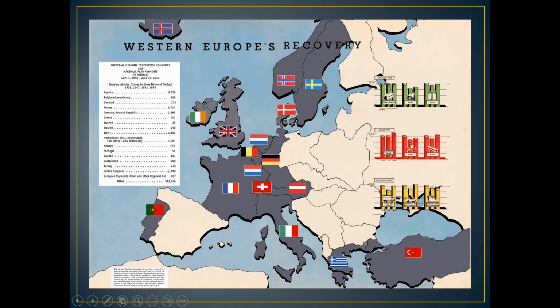This shows the economic development of the Marshall Plan. It's cute.